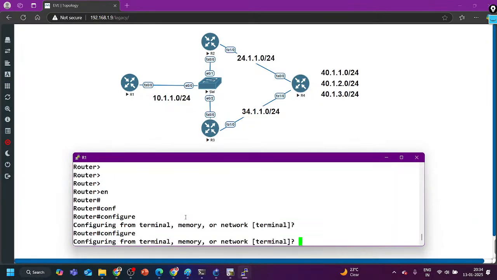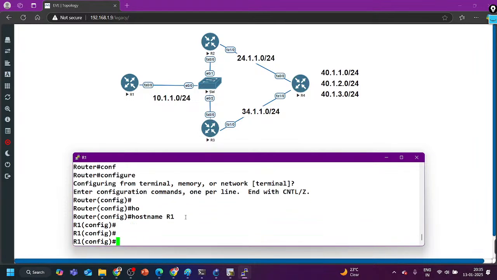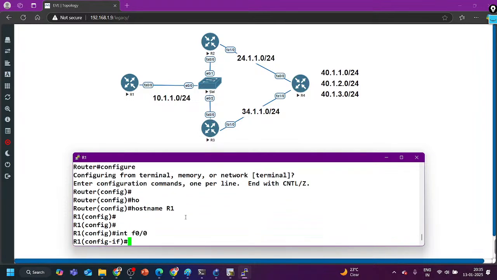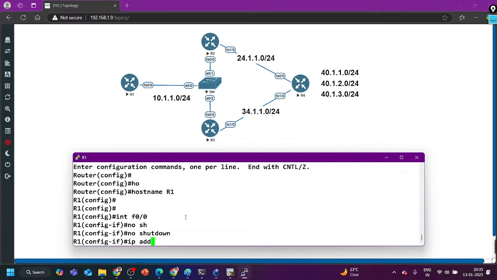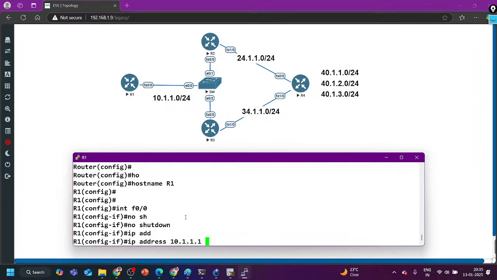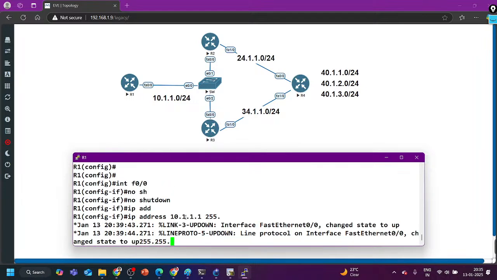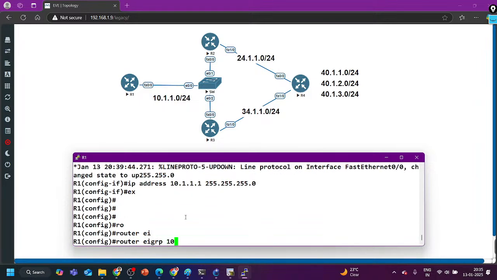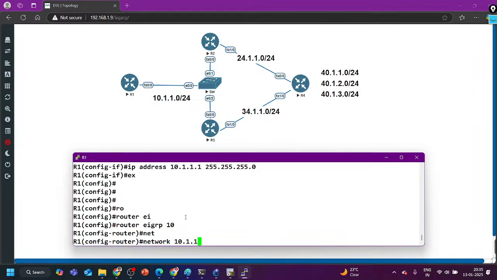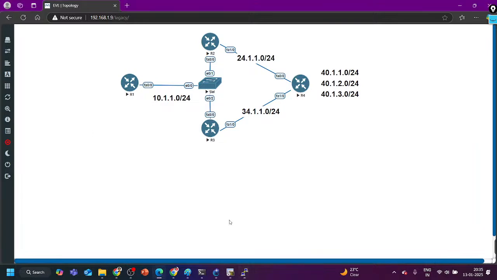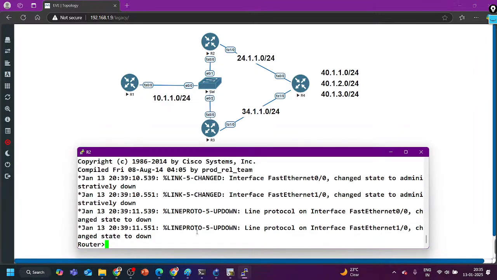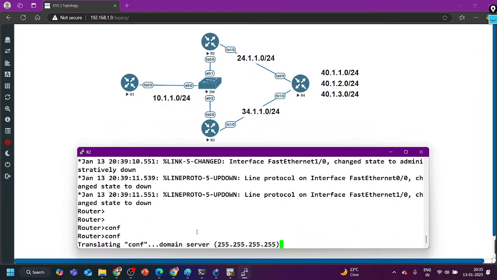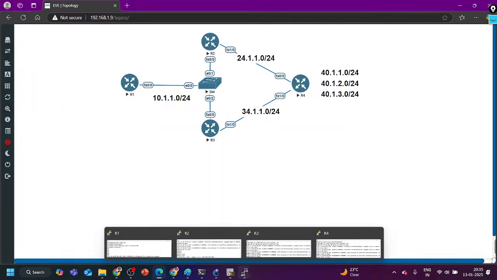Config t, hostname R1, interface F0/0, no shutdown, IP address 10.1.1.1 255.255.255.0, exit. Router EIGRP AS number 10, network 10.1.1.0 wildcard 0.0.0.255. Done. Go to router 2, config t. Okay, let me configure router 3 first.